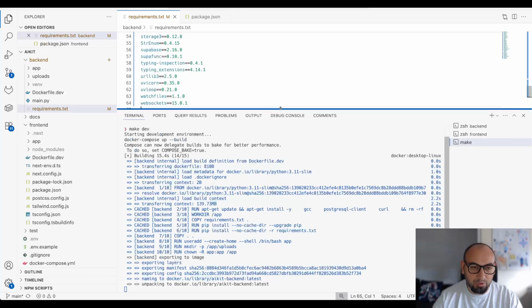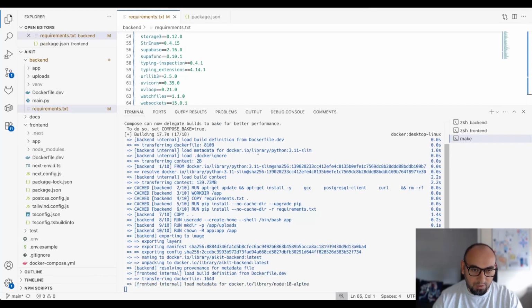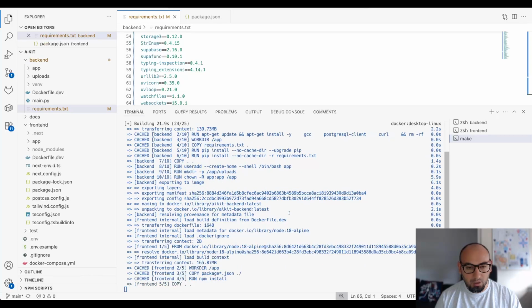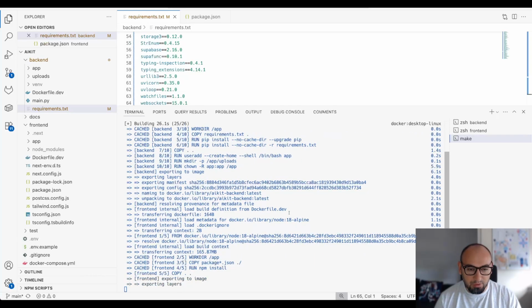I have a more detailed video about exactly how the setup for this project works and is configured, so you can check it out. I will link it in the description. For now, I will wait for everything to be configured. Let me pause the video here.